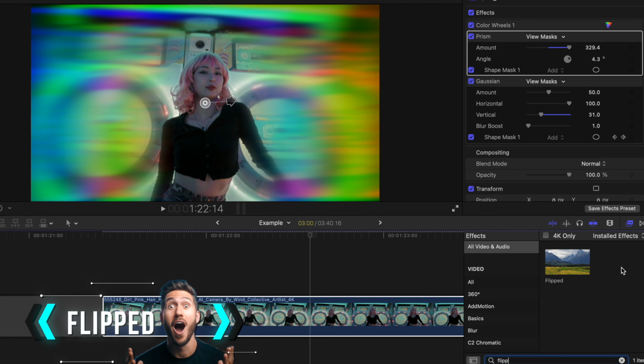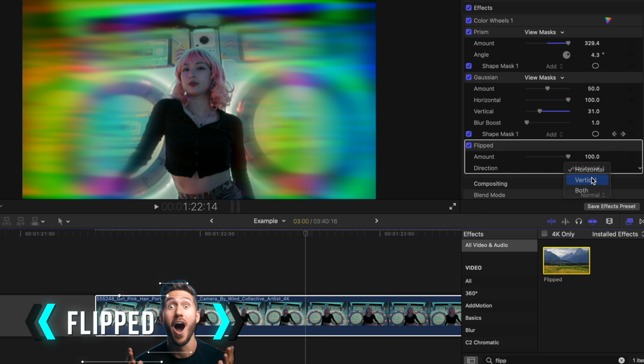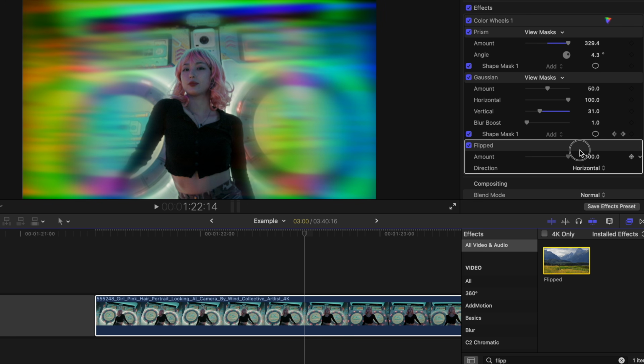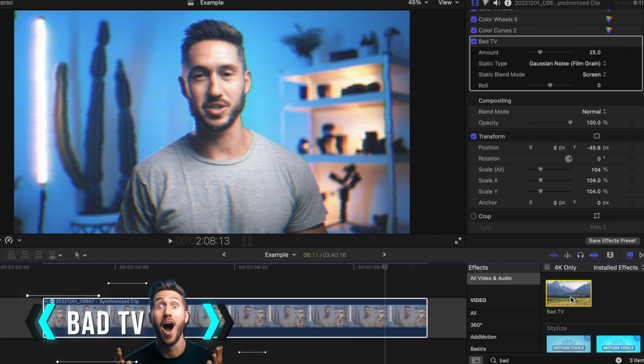Flipped is an effect that you can use to basically flip your shot with the click of a button. I use this one quite often. Bad TV gives you a couple of options for this security cam VHS type look.